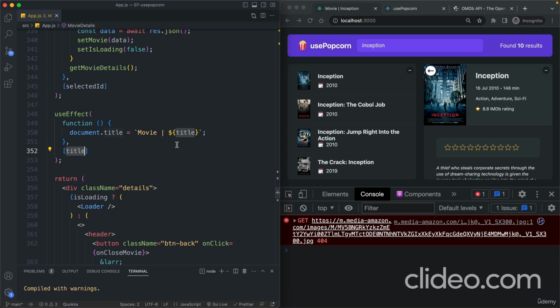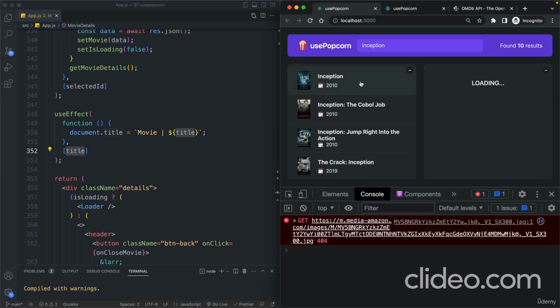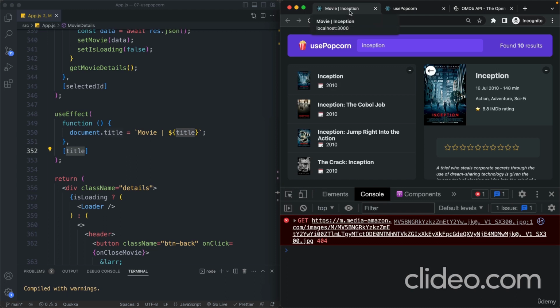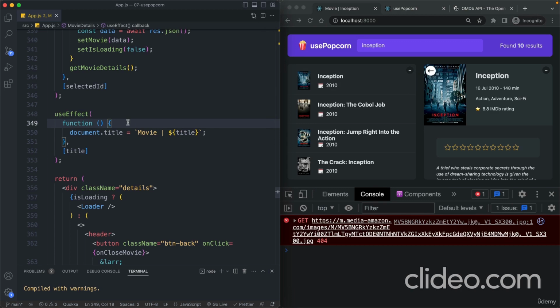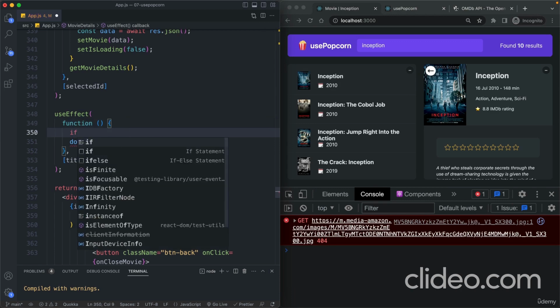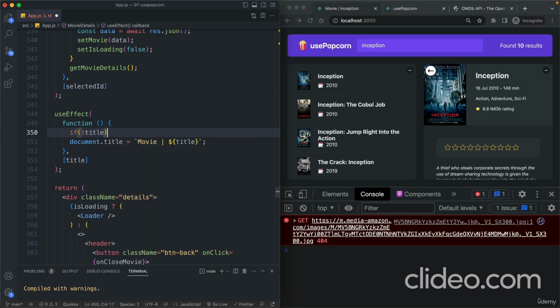Now there's just one problem, which is that we actually don't want to see the undefined here in the beginning. So we don't want the title temporarily to be set to undefined. But we can simply fix that by writing if there is no title, then just return.